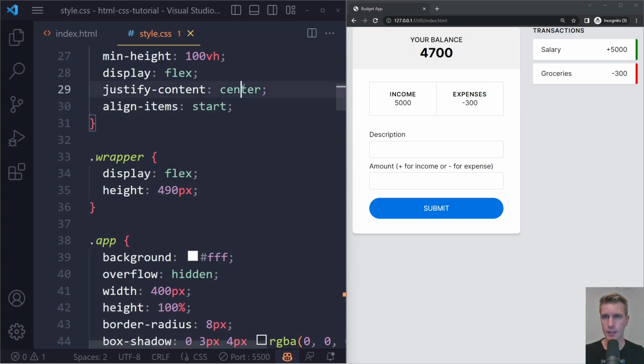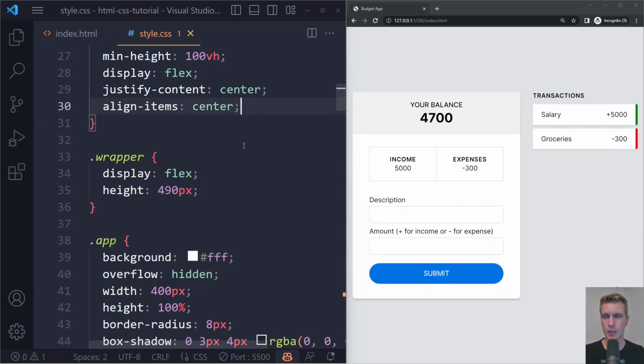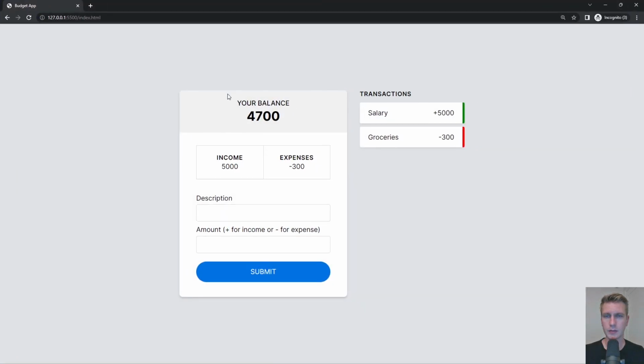And here, I set this to start here. We need to undo this to center. Okay, so now you can see it's all centered, and the app is just going to be 100% of that wrapper element, which is 490 pixels. And because of that wrapper element, this is now also sitting at the top here. Right, so that's a bit cumbersome.